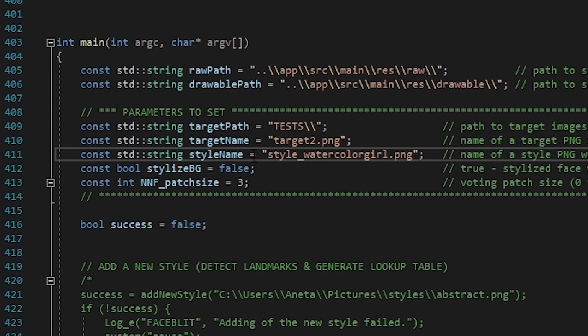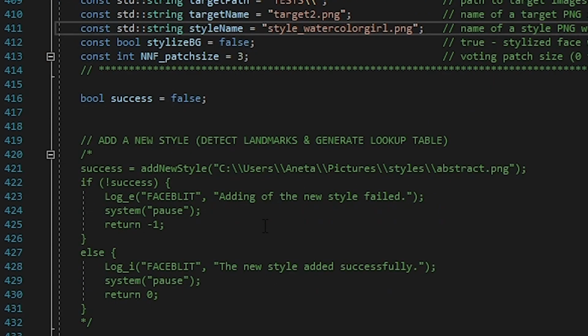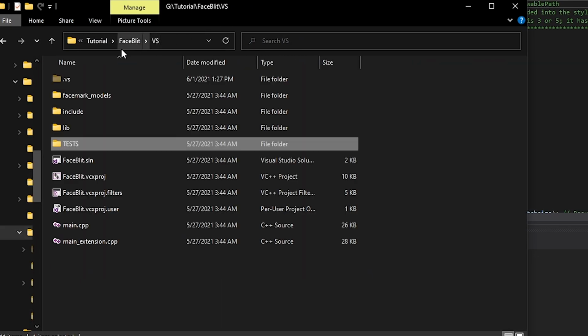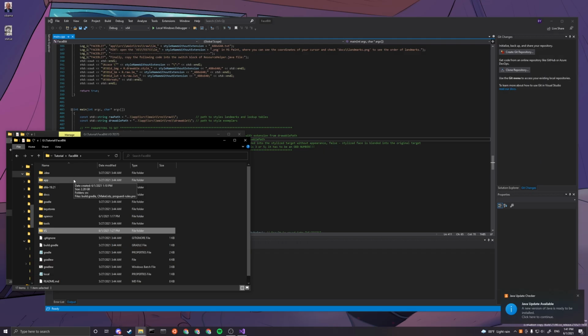The next one is the style name. For style images, we need to specifically generate a landmark file to be able to use the style. So you cannot just change this to another name or anything. There's another process that you need to do beforehand to use a specific new style. You can find the style, go back to VS, then go back to FaceBlit, and then you go to amazing.